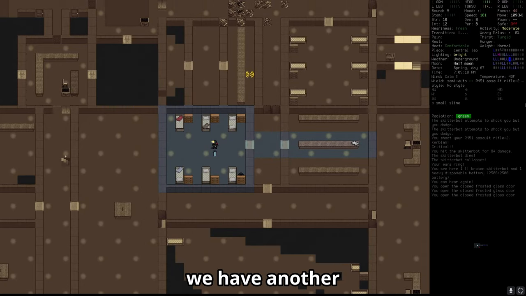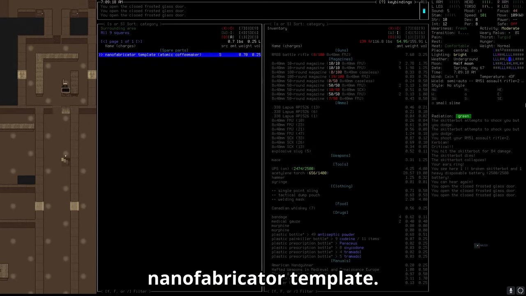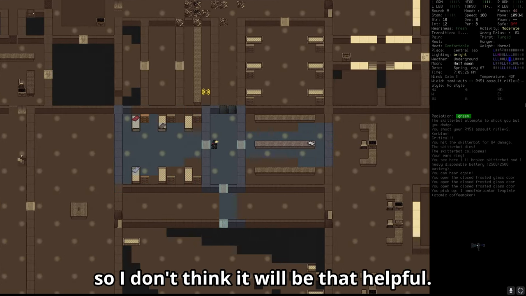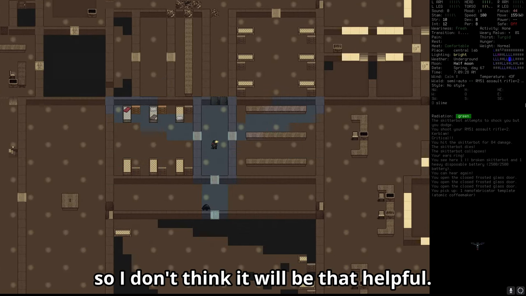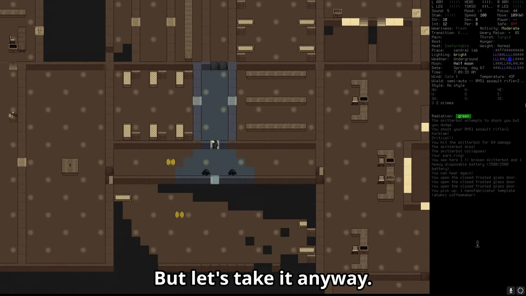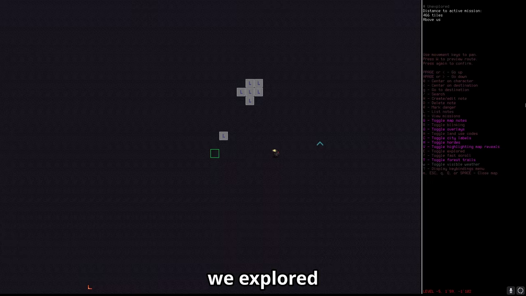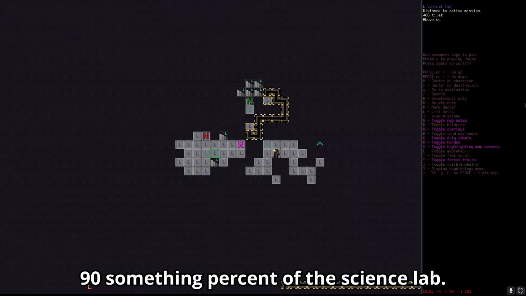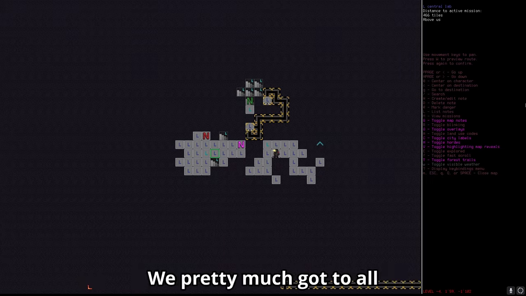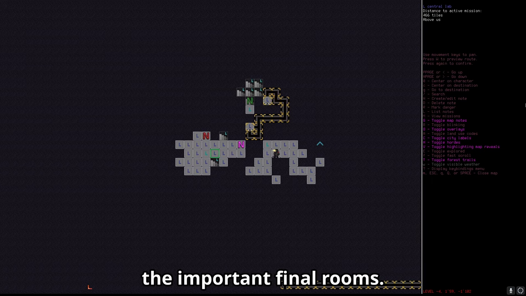Okay, we have another nanofabricator template, the Atomic Coffee Maker. I have one of those, so I don't think it will be that helpful, but let's take it anyway, why not? We explored 90-something percent of the science lab, we pretty much got to all the important final rooms.